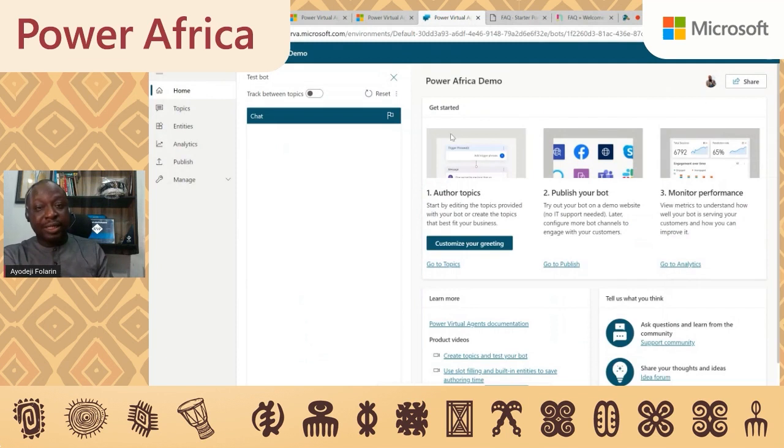When you click on create, what you get is this page. Now it's telling me I have my Power Africa demo page. So what am I trying to do here? I'm trying to create a simple bot that we can quickly do within a few minutes, interact with the bot, publish it, manage it, and do lots and lots of amazing things around this.